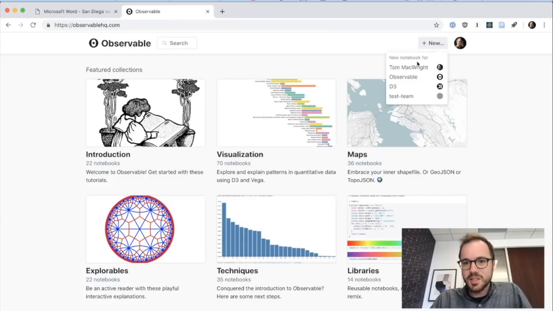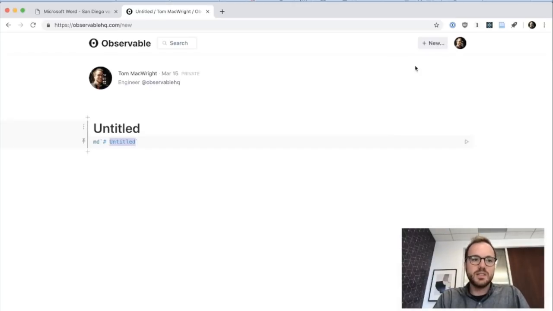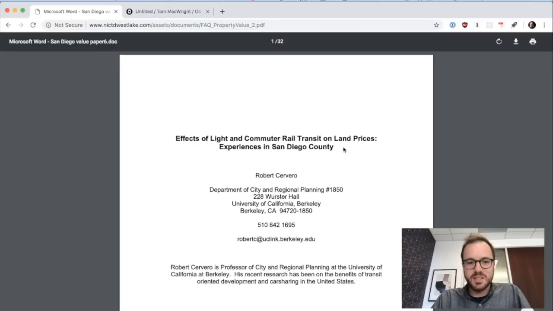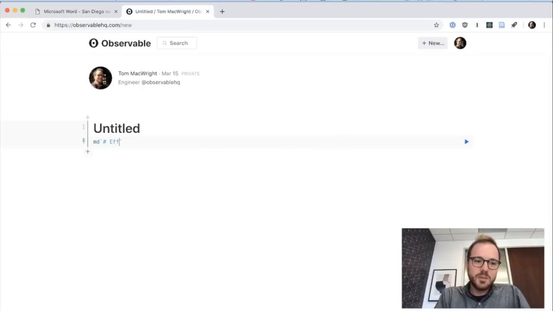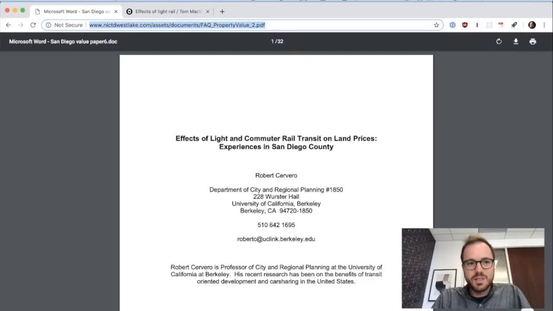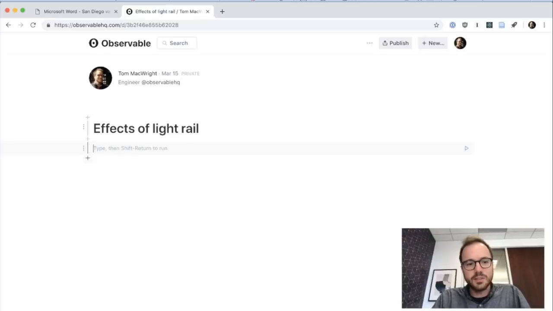So I'm just going to start a notebook, and I won't generalize too much. I'll just name the notebook like effects of light rail. And the first thing that I want to do is just to check that I can load this file. So I'm going to use fetch and take the URL of the file. And honestly, I can kind of see already that this isn't going to work.